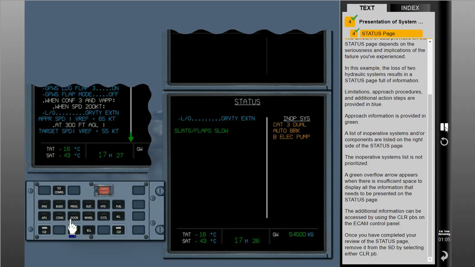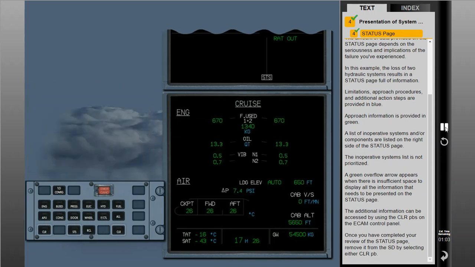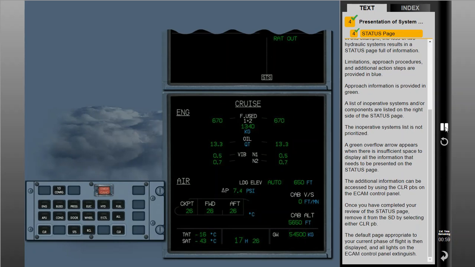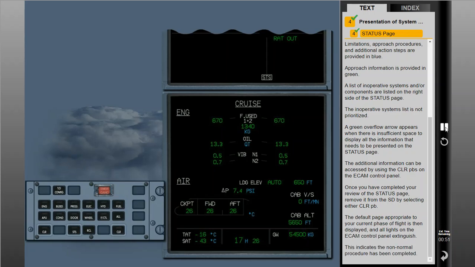Once you have completed your review of the status page, remove it from the SD by selecting either Clear push button. The default page appropriate to your current phase of flight is then displayed, and all lights on the ECAM control panel extinguish. This indicates the non-normal procedure has been completed.